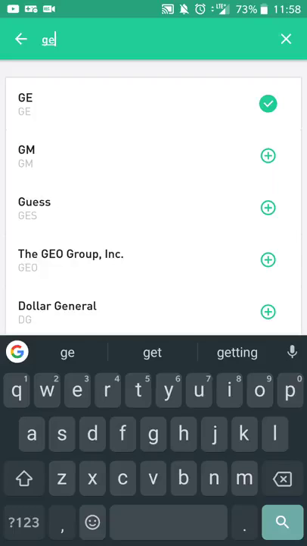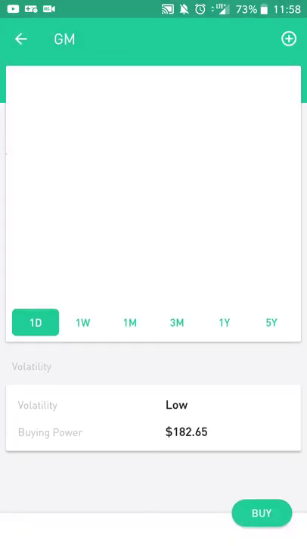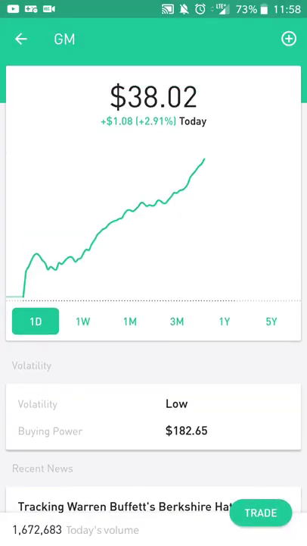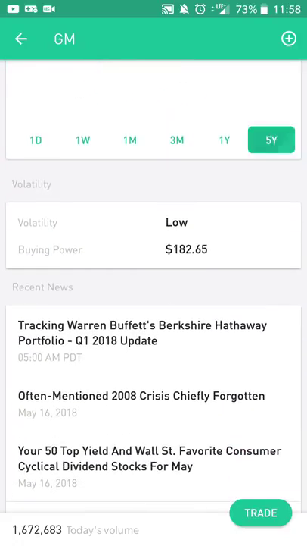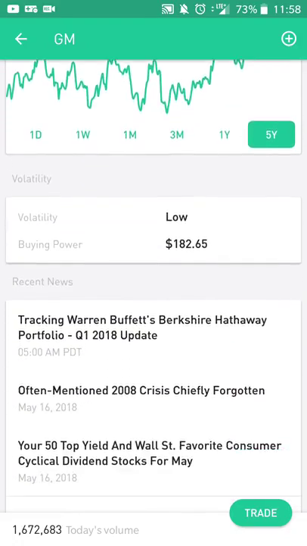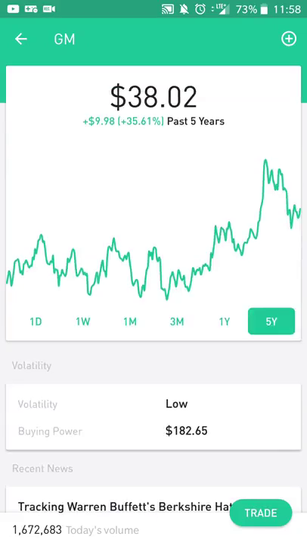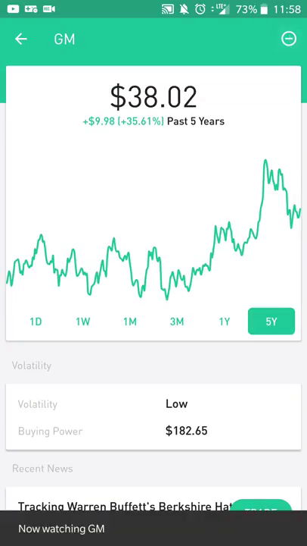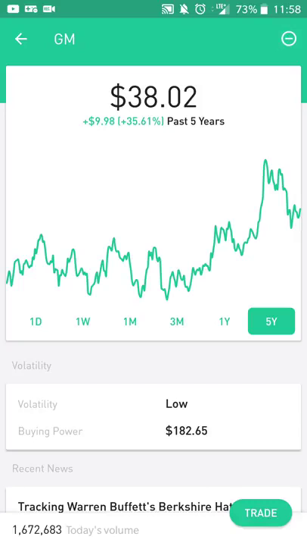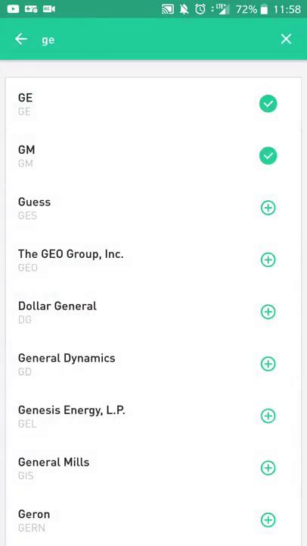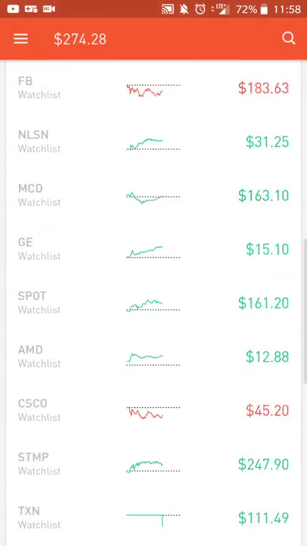And as you can see, I'm already following, but let's say I want to follow GM and see how they're doing. From here, I can get the same information, so how their chart's doing overall, any news, their statistics, and things like that. And if it's interesting and I want to continue to follow them, I just hit the plus sign, and it'll now show up in my list of companies. So that's really all there is for the app.